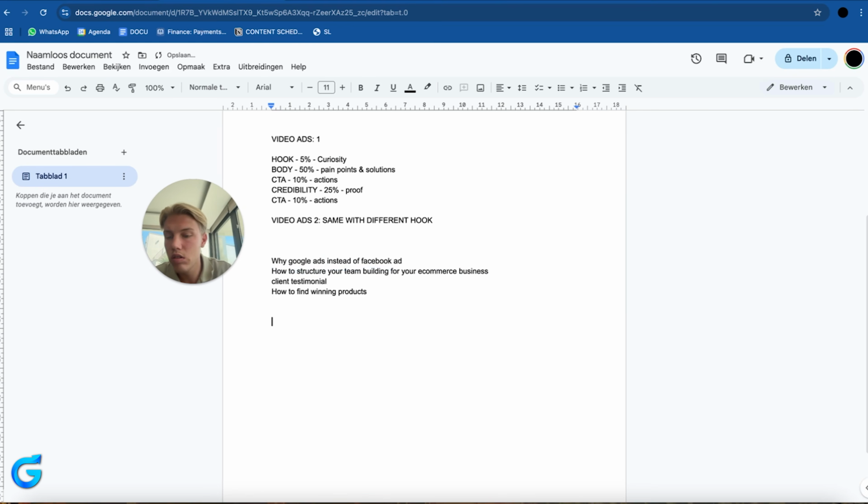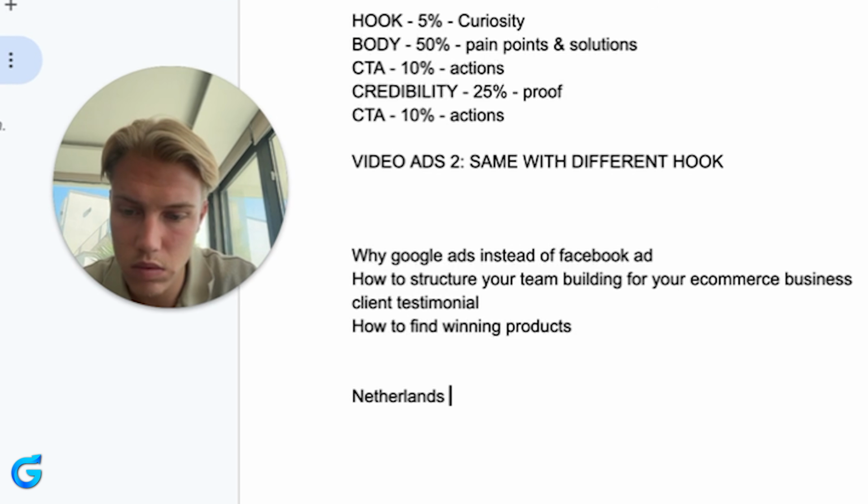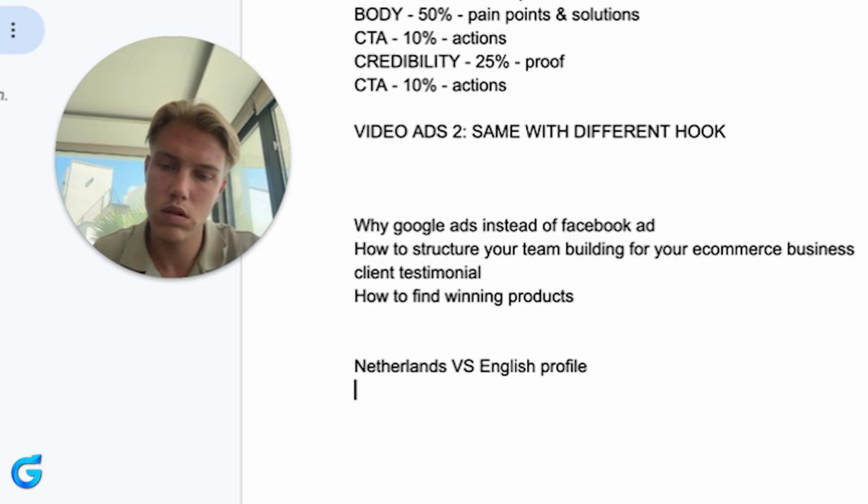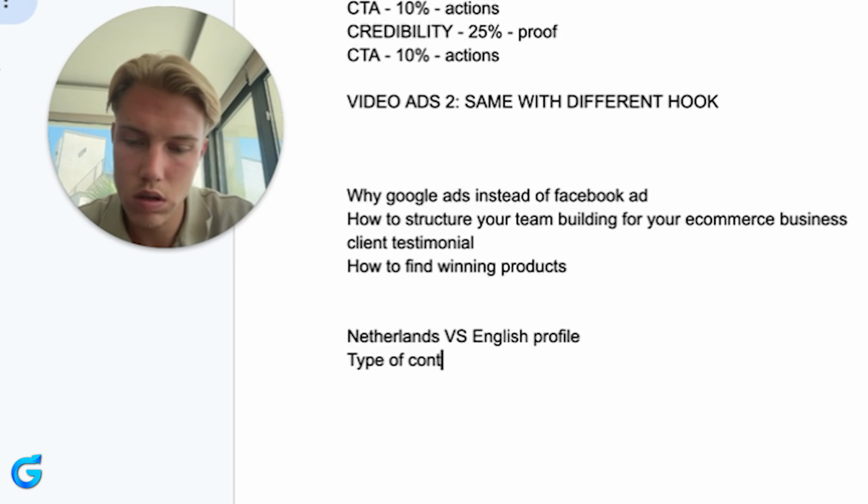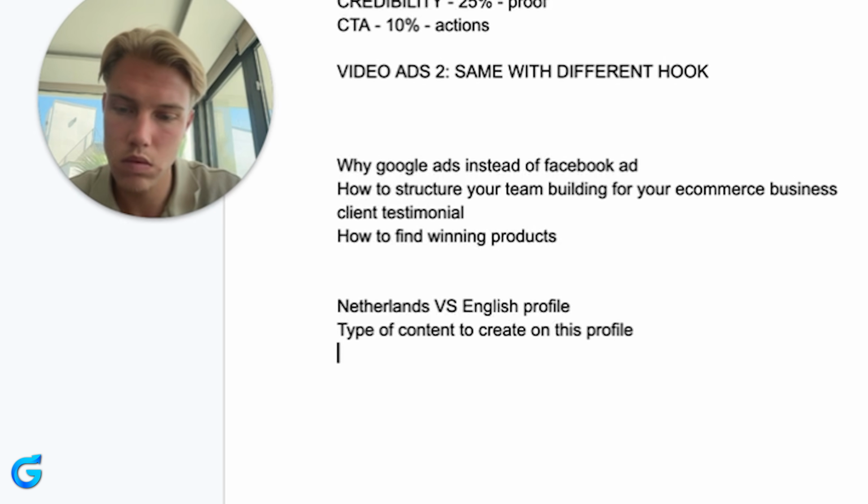Should we nurture them first? You nurture them, yeah, of course. It depends on the type of content. I have another account, which I can make an announcement on. Write this down: Netherlands versus English profile, type of content to create on this profile. And then see, the funnel behind the process, in my opinion, just works perfectly.